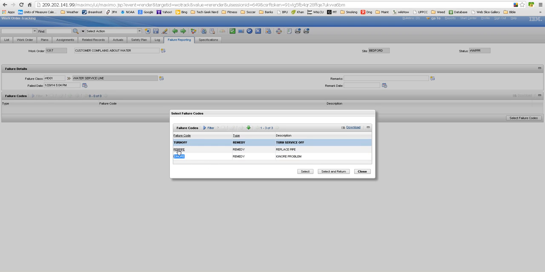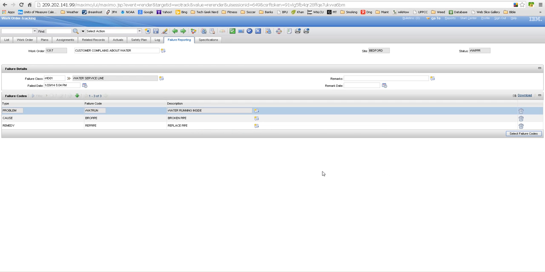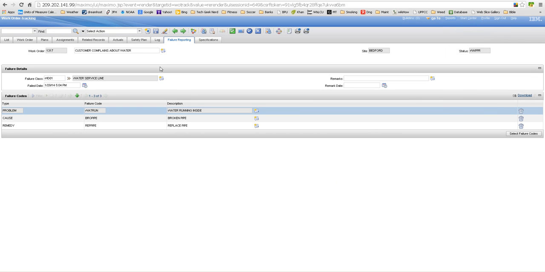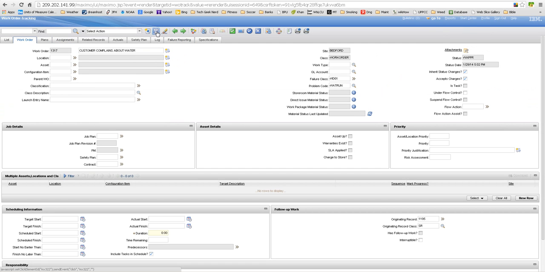So if I do replace pipe, then it gets the problem, cause, and remedy, fills all those out for you, and there's some reporting in here. Sadly though, I can't use it because in the demo database they don't have the reporting module active, so I can click on this all day long and it won't do anything for me. But kind of in a nutshell, that's how the problem, cause, and failure works in Maximo.